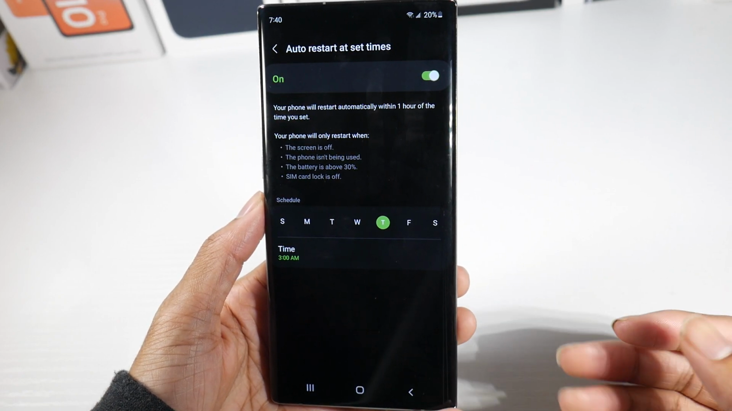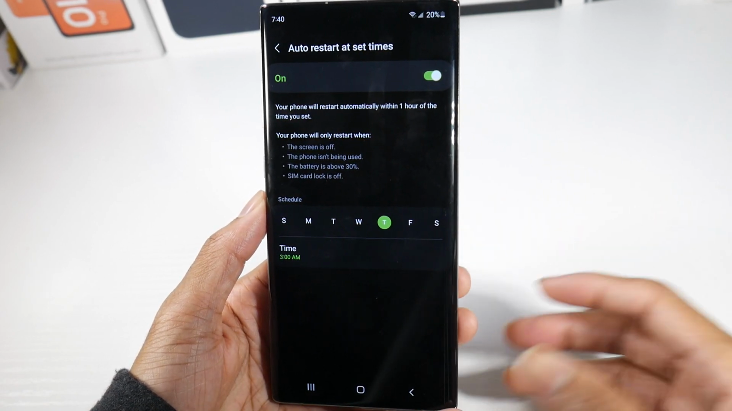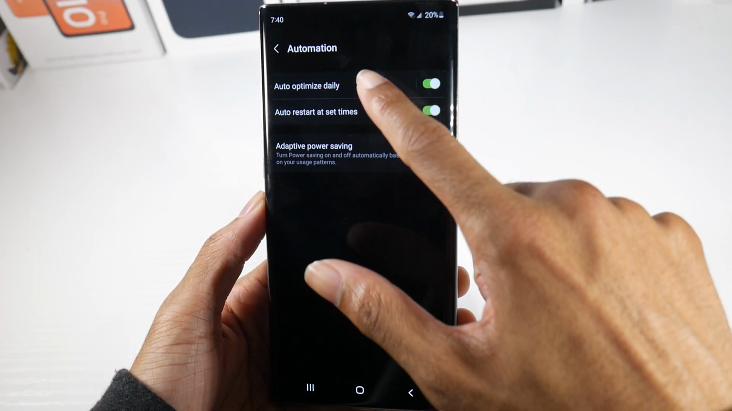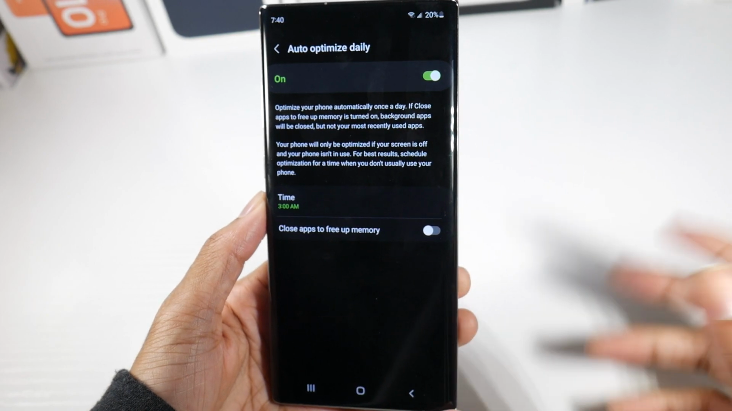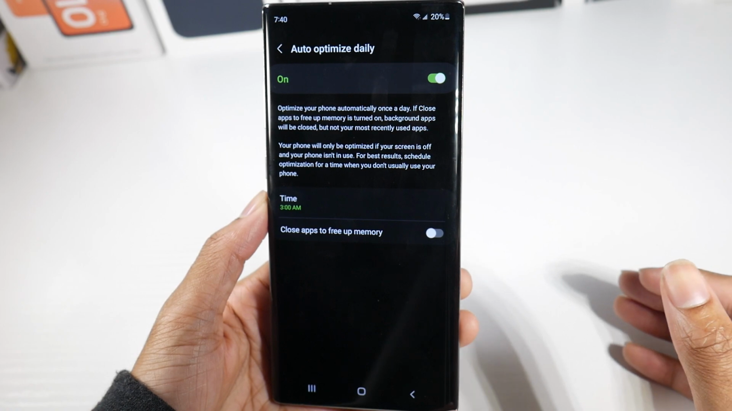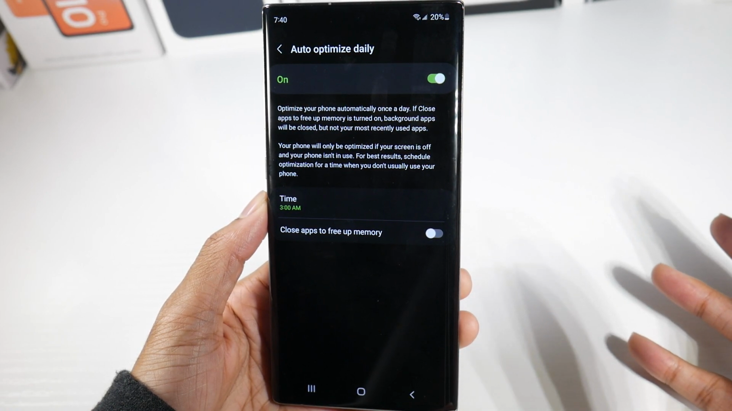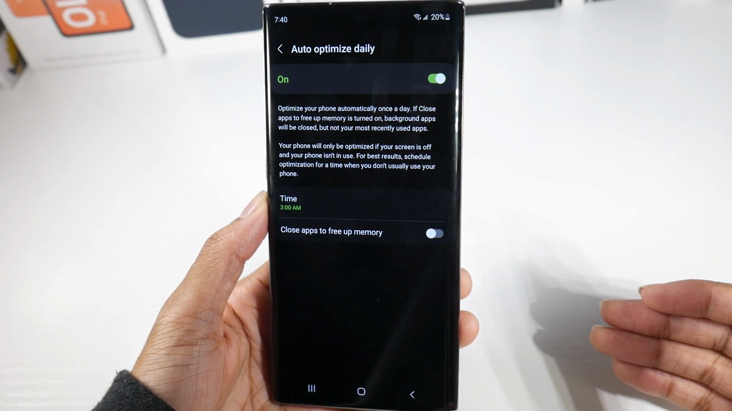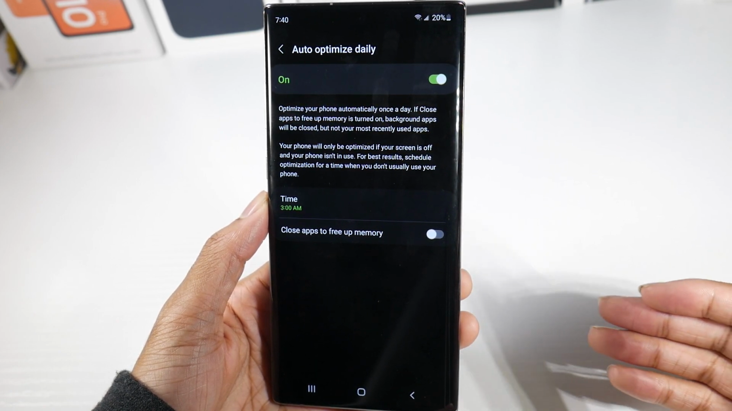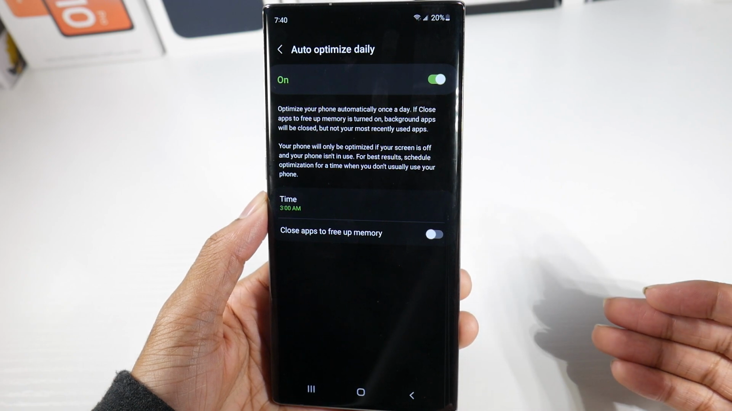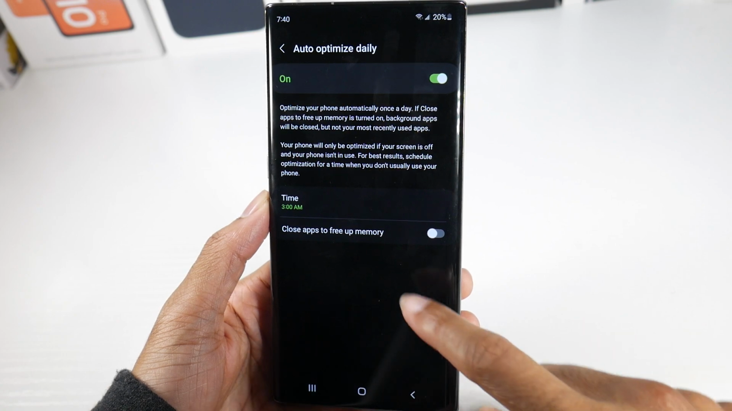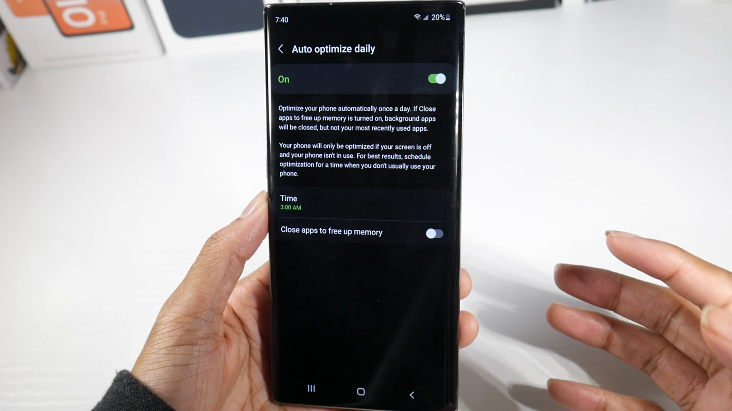So maybe 3 a.m., 4 a.m., and your phone will go ahead and do a fresh restart. It'll always keep the device running pretty smoothly. Also, auto optimize daily here. Optimize your phone automatically once a day. If closed apps to free up memory is turned on, background apps will be closed, but not your most recently used apps. Your phone will only be optimized if your screen is off and your phone isn't in use. For best results, schedule optimization for a time when you don't usually use your phone. So we definitely want to go ahead and turn that on.